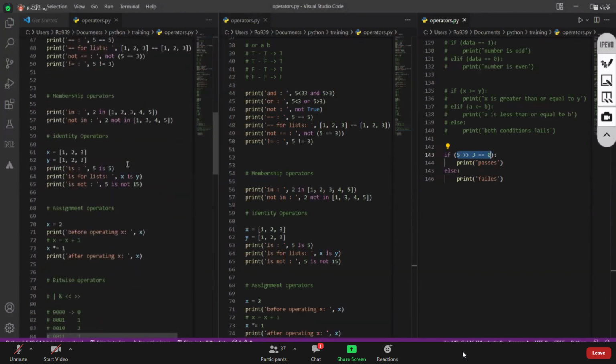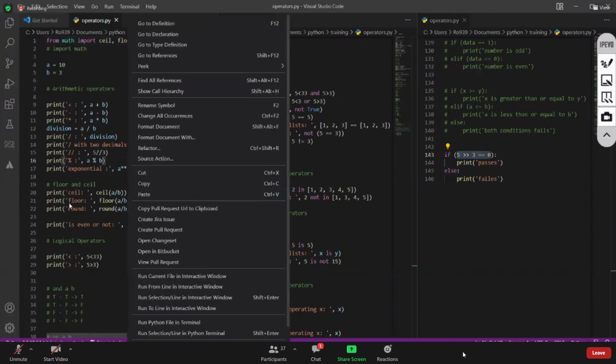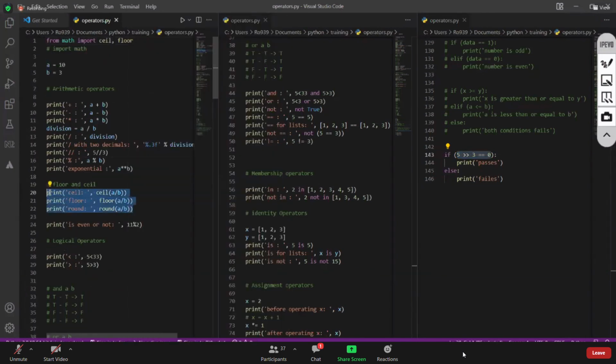Where did we do it? Yeah. So here you can see ceil, floor, and round. So ceil and floor are methods which we imported from math. Math is not really a library, it's basically a class which has ceil and floor as methods inside it.